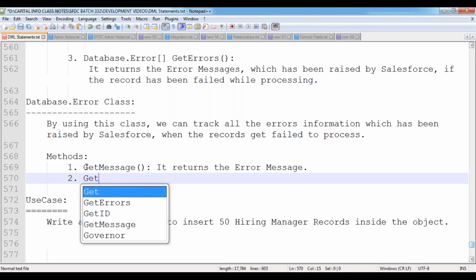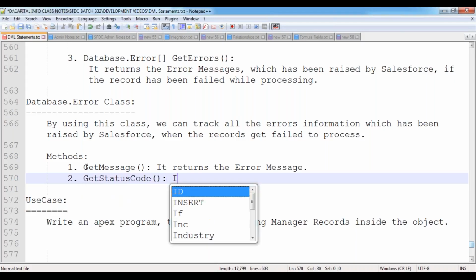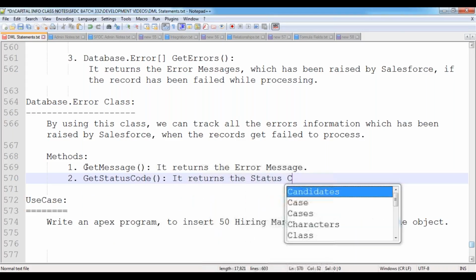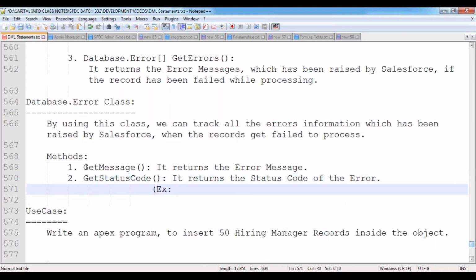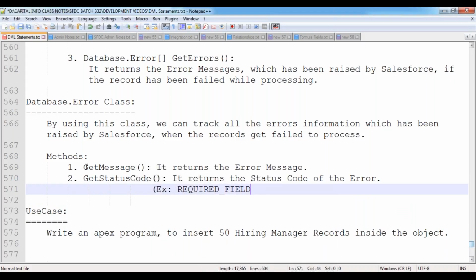The second one, getStatusCode. It returns the status code of the error. For example, required field missing, or mixed DML operation, like that.